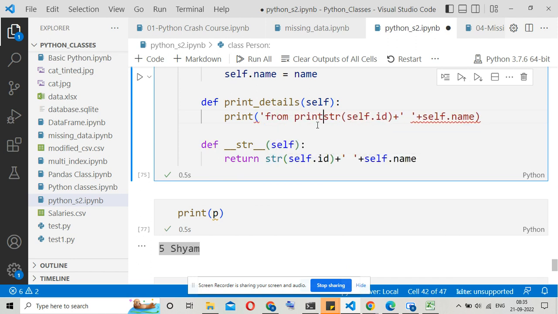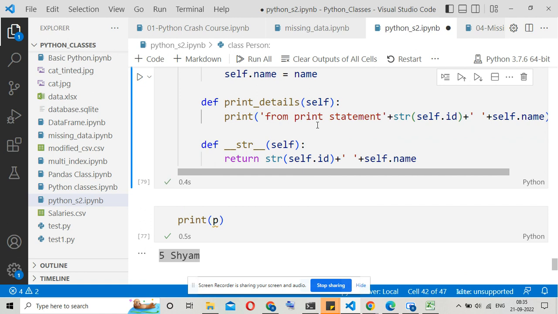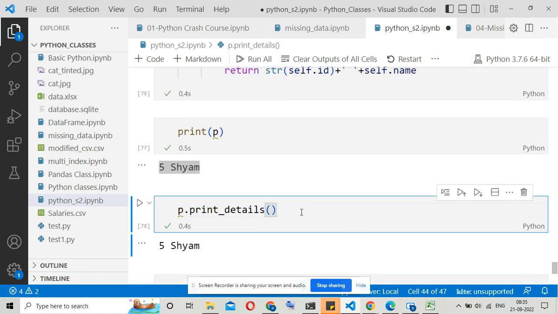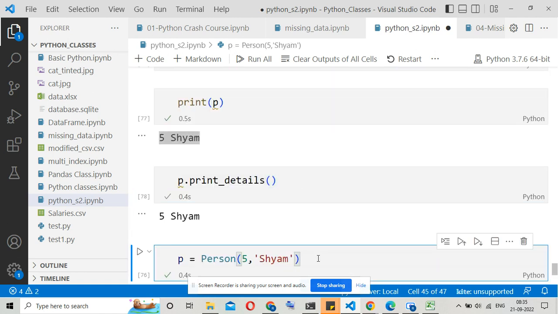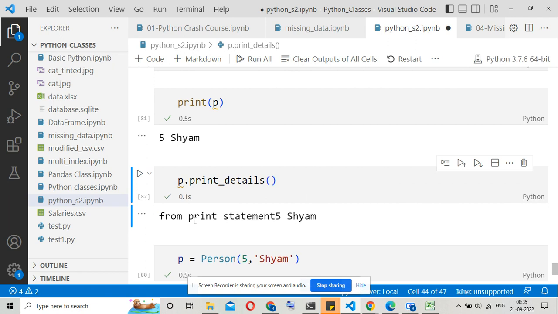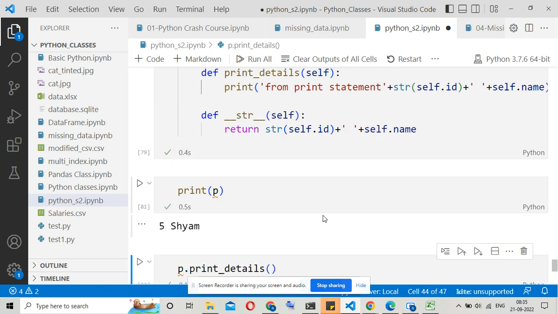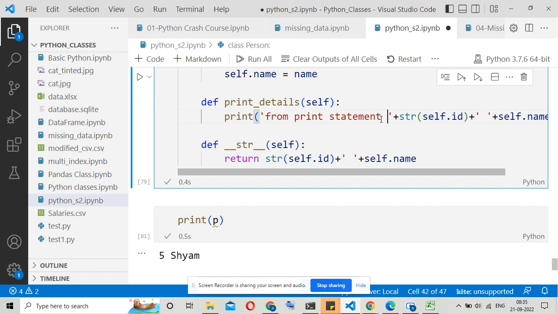So you can write here itself the print statement or something like this. When you define it like this, I think we have to call this first. If you write like this, it will give you the string form of this and this. When you call this, it will say from the statement. Okay, these are two different ways.